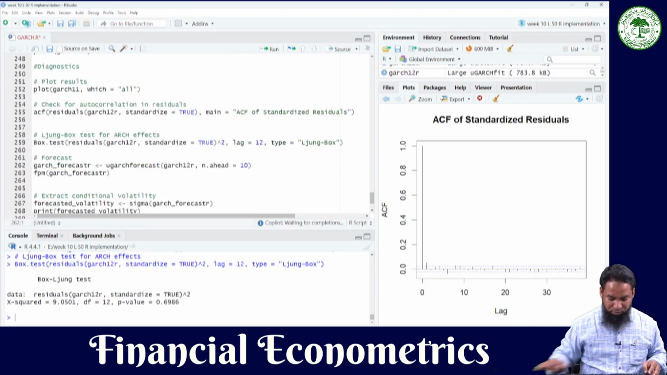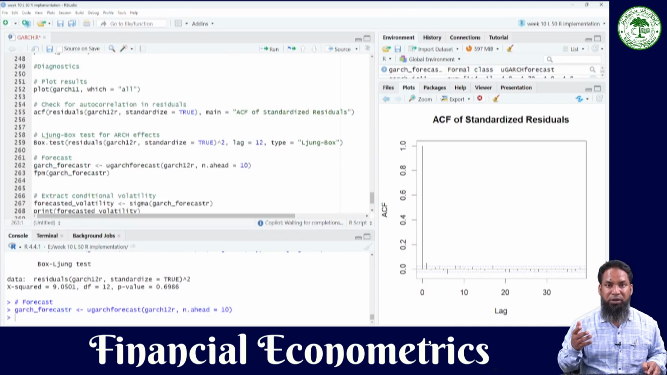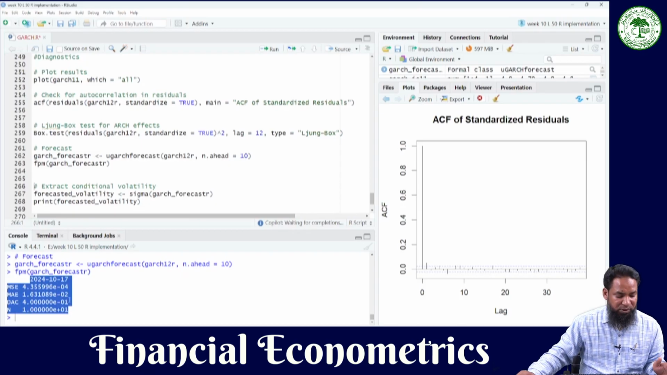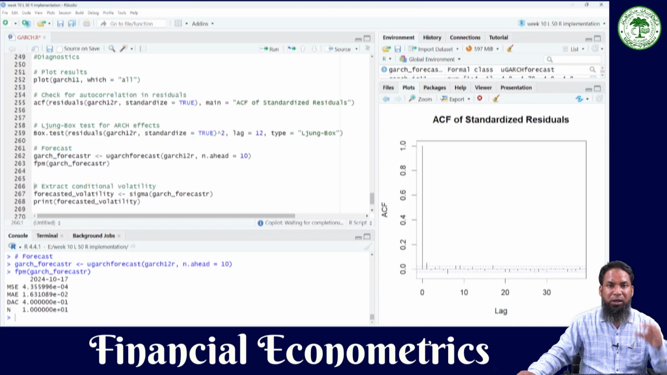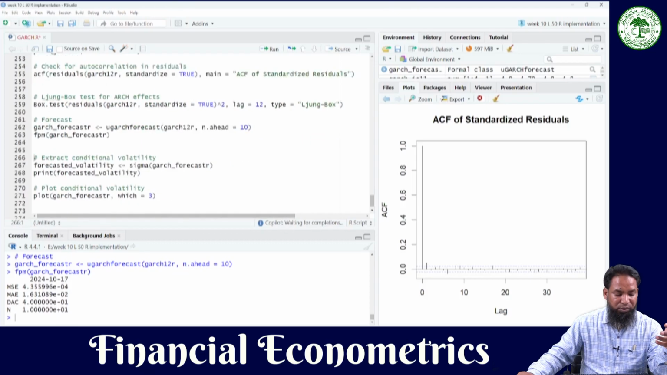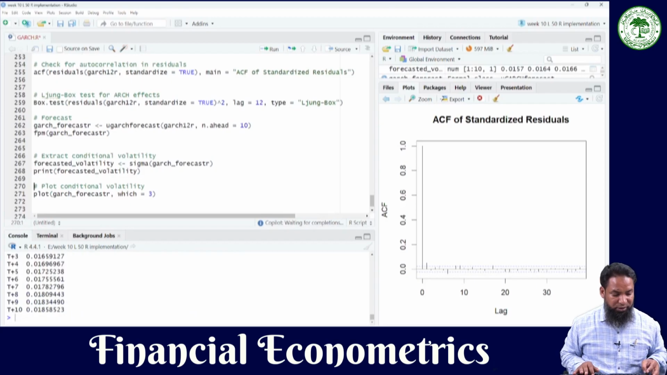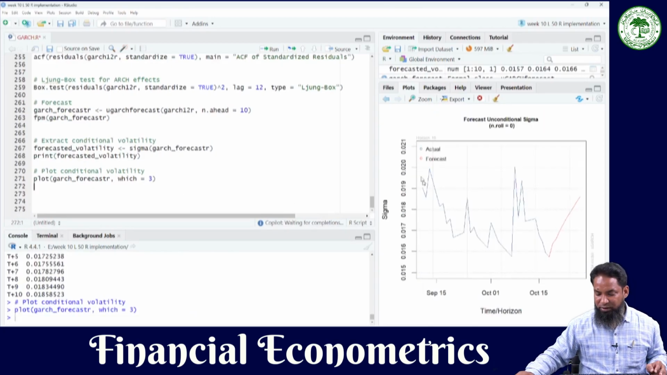Then we are using that particular model for making the 10-horizon forecast. Then we are using mean square error, mean absolute error, and DSC to measure the forecasting performance. In all these statistics, the lower the number, the better the forecast. We can see it is very close to 0. That means the forecast seems quite good here. Now we are plotting the forecasted volatility. These are the actual values, and here we have the forecast series.